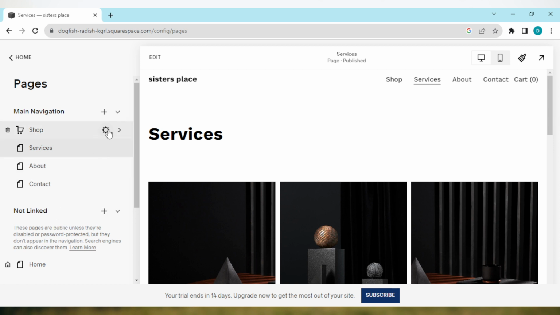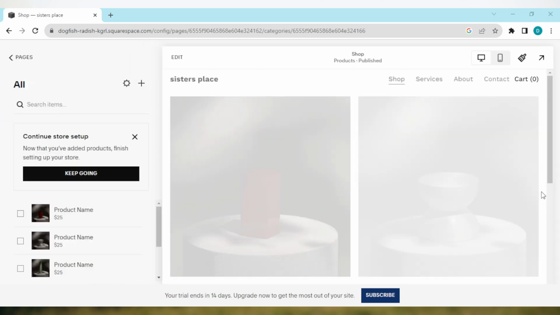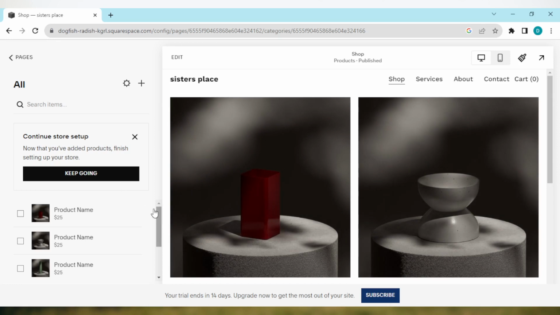So just place your cursor on the shop, and then by the right side of the cursor, you would see an arrow. Click on it. Once you click on it, it will load, and then you'll be taken to the page where you can continue your store setup. So just scroll down, and then you'll see add new product.